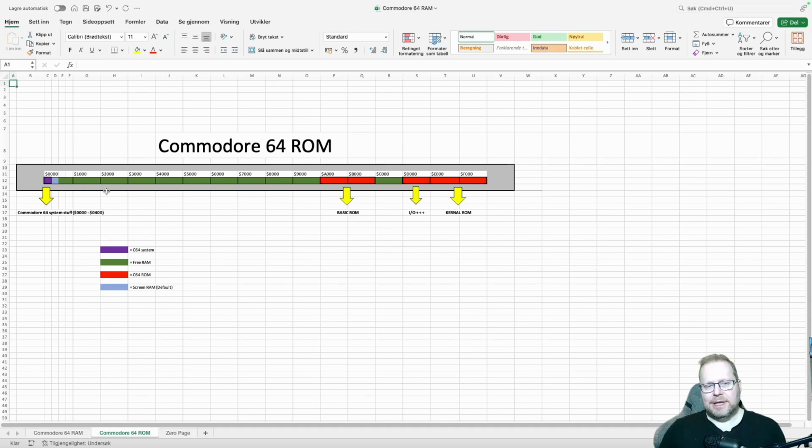So all the green areas, that's free RAM. That's available RAM. So we have this segment right here, and there's a little segment here. So not all of the Commodore 64 memory is free or available when you start up the Commodore 64. Now the reason for that is that some things are automatically loaded into memory when we start our Commodore 64. And one of those things is the BASIC RAM. That's this part right here.